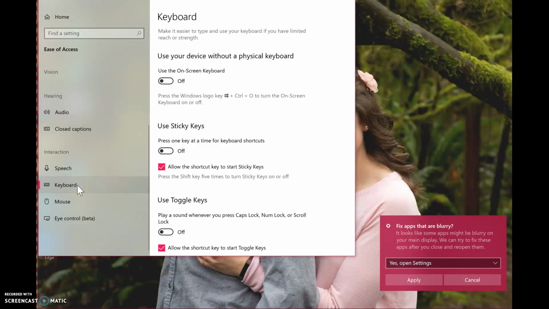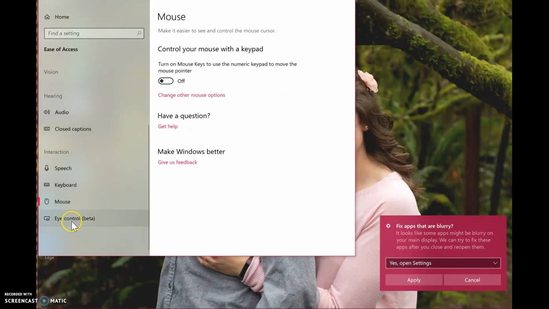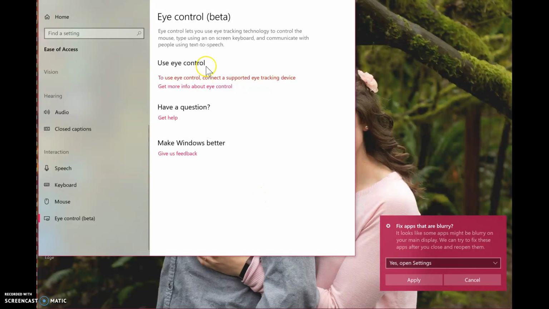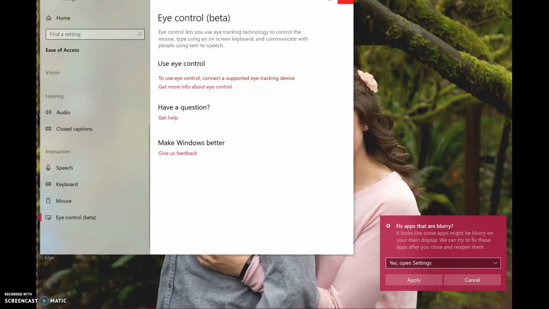You can change the keyboard modes, and you can even use eye control if you get another software with your computer. Connect a supported eye tracking device, and this computer will support that, so that you can move your eyes to where you want to go on the computer. So that is how you find the settings.